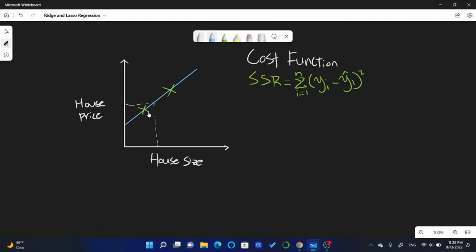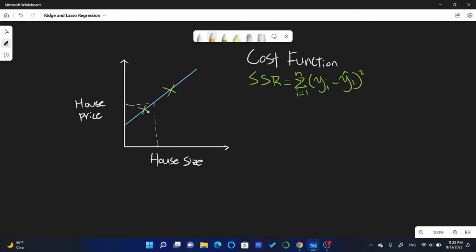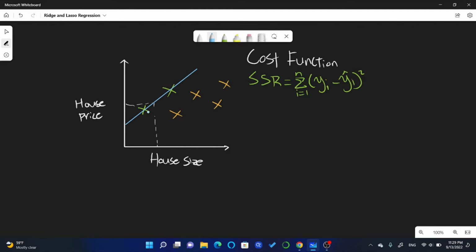Because if we have new data points, for example, let me choose a different color, if we have data points over here, here, here, here, right, then this line will be terrible, because the sum of squared residuals will be a very large number, and we're trying to minimize this cost function. We're trying to minimize this. So having a large number for the sum of squared residuals is a bad thing.